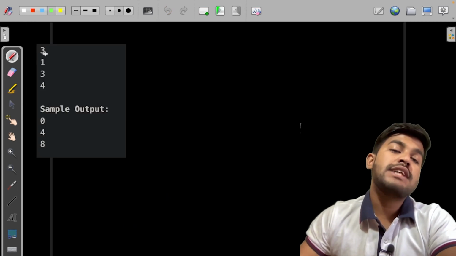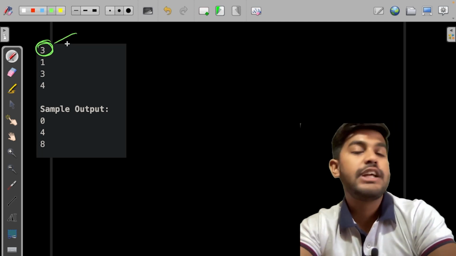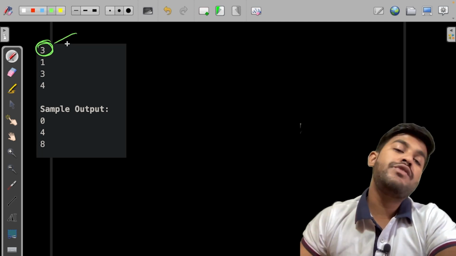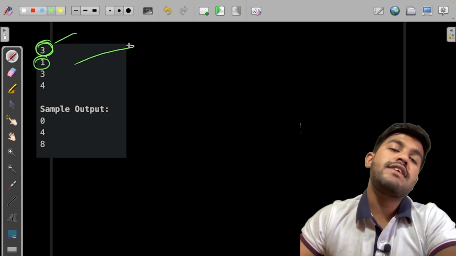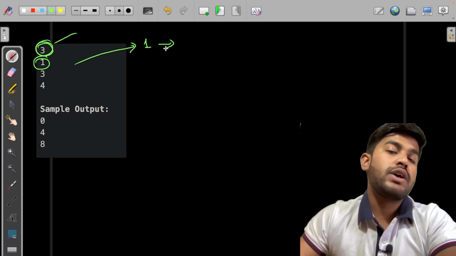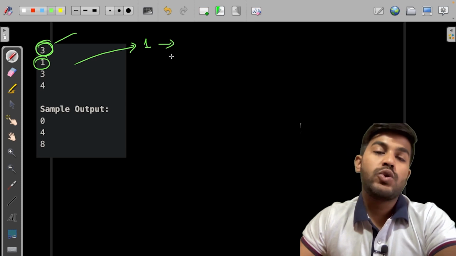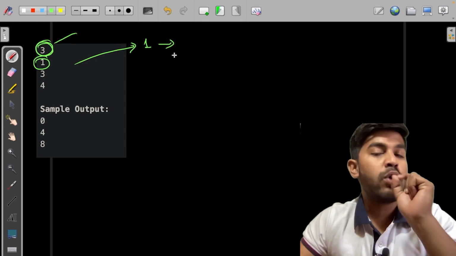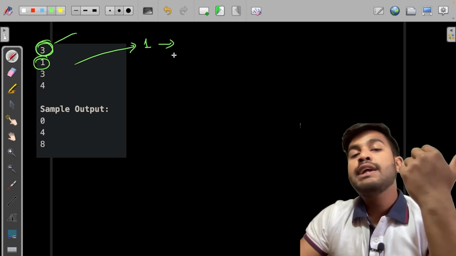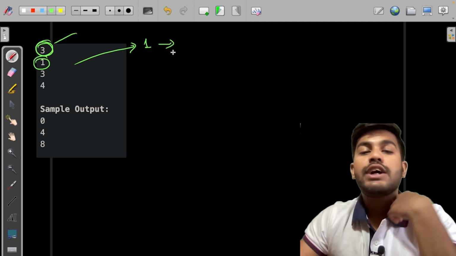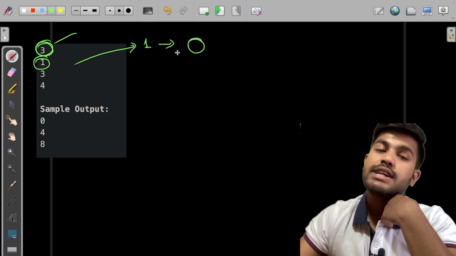Now let's talk about the sample cases. The number of test cases tells us how many cases we need to handle. Then moving forward, we have 1. If the value is 1, there is no pair to consider. If there is no pair to consider, we assign it the smallest value that we have. What is the smallest non-negative value that we have? We have 0.